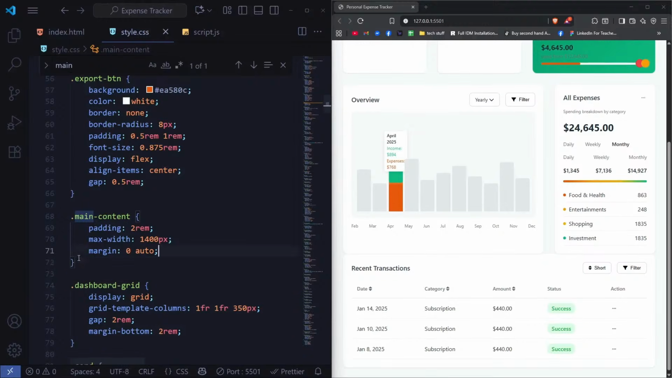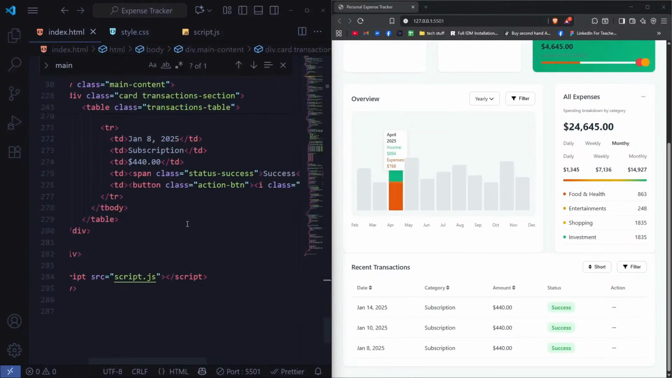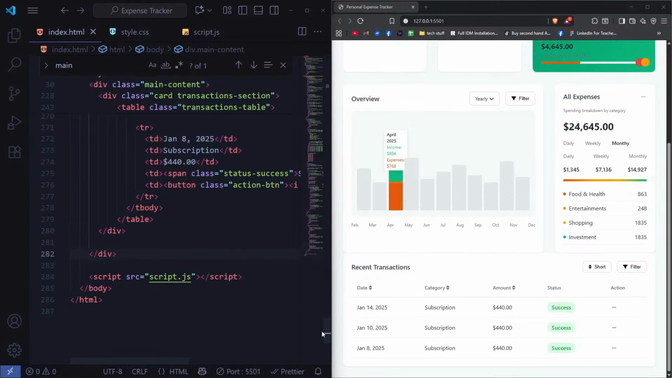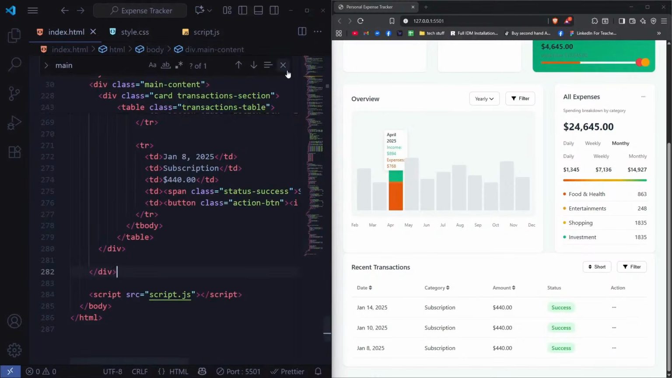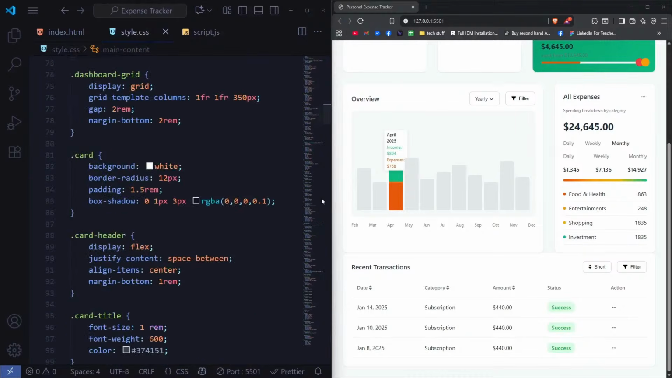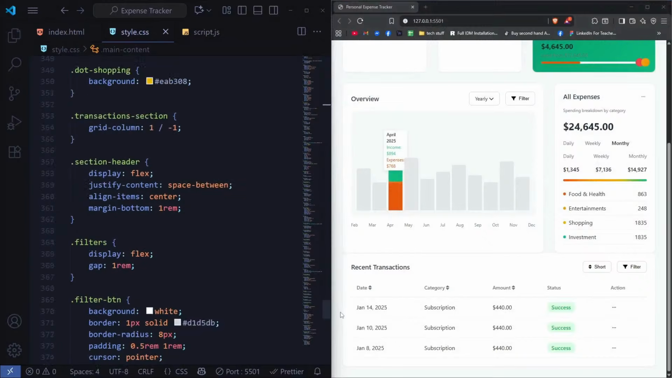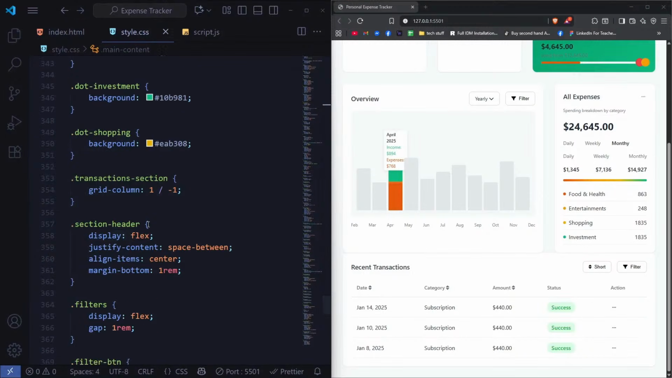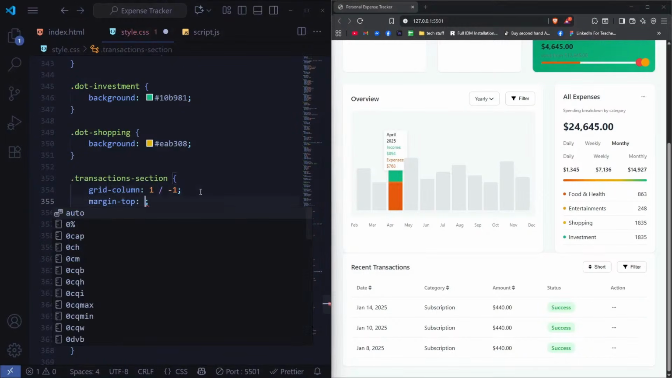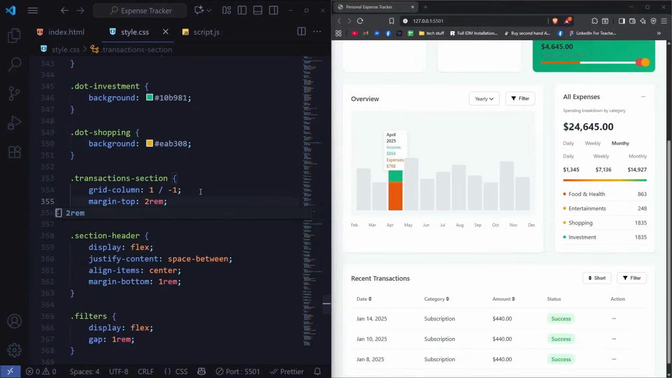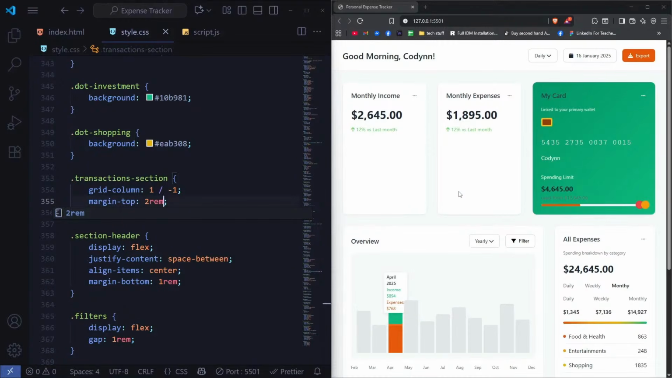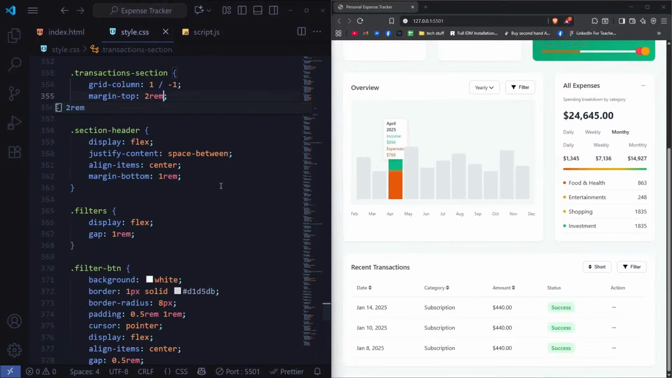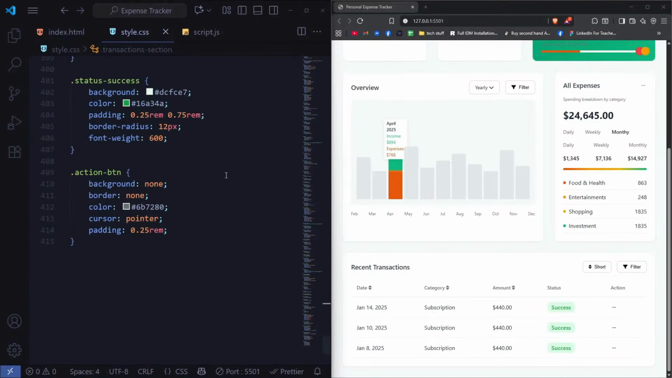I think it's inside the thing, which is okay. So it will now work then. So what I can do is go to the transaction section, which is right here, and set margin top to 2rem. There we go. We'll separate the thing because right now it kind of looks congested. So with that said, we should be fine.